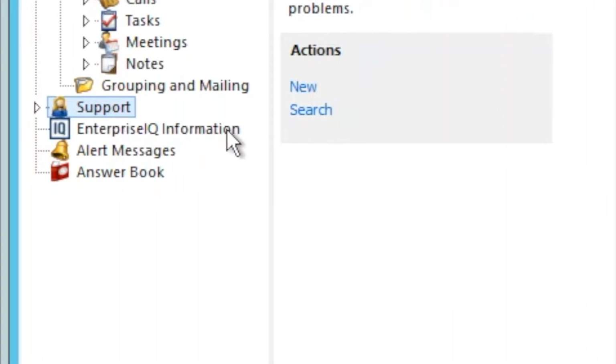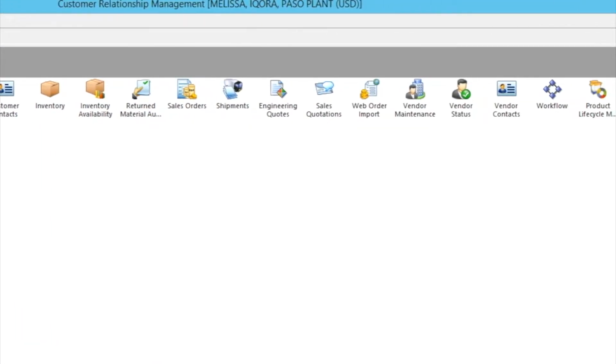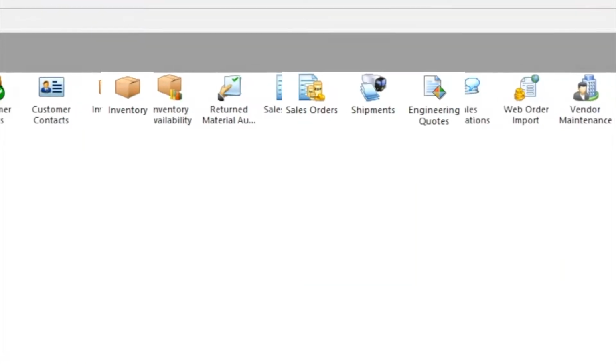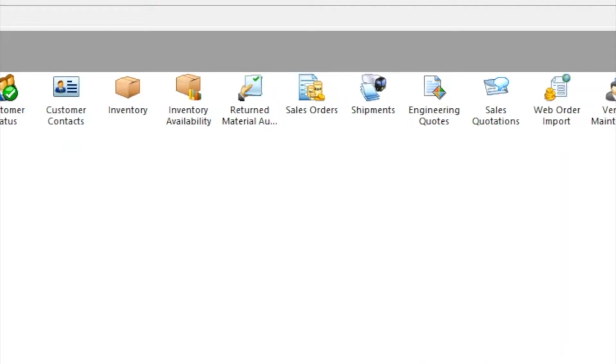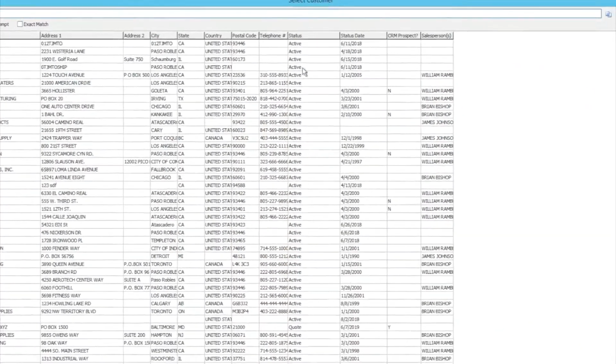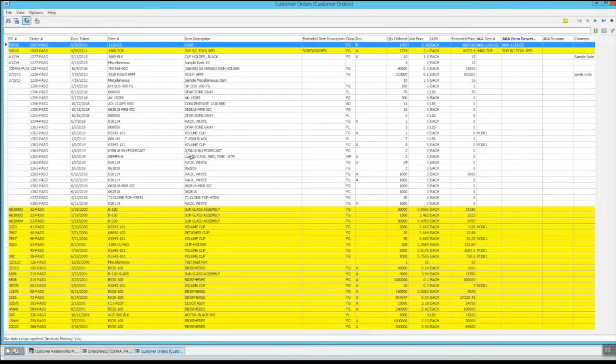The Enterprise IQ section provides immediate access to the most often used modules in a single view. When viewing sales orders, shipments, inventory, and engineering quotes from CRM, it is different from Enterprise IQ in that there is an immediate filter on customer data before reviewing the related records. As an example, when selecting sales orders, the customer must first be selected. Then the customer's orders are presented in a grid view.